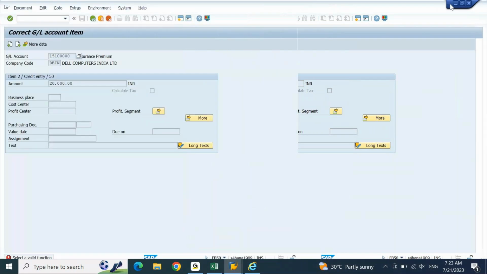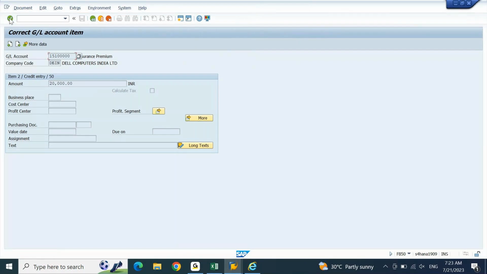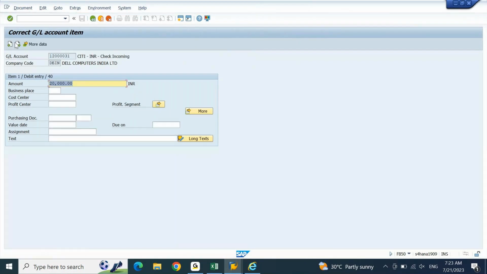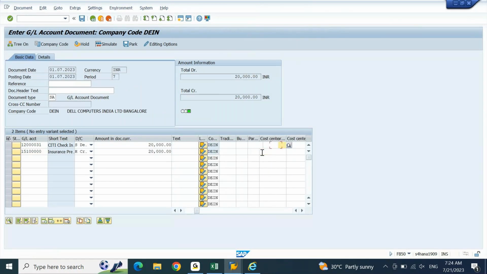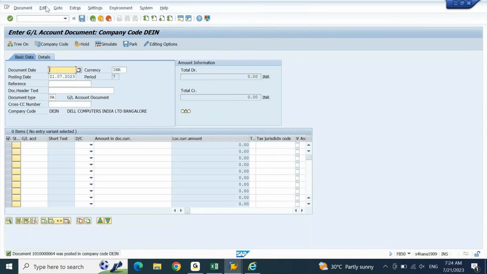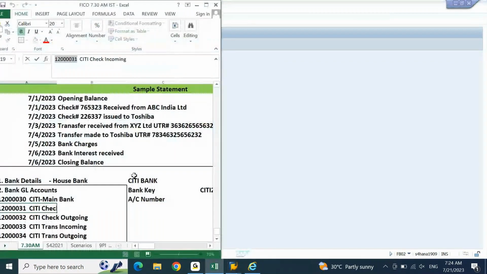What is this? Select a valid function. I'll put the profit center. In check incoming, you have to see a debit balance of 20,000. I'll save this. But my mistake, while posting this, we need to make sure, let me go to change document. In the check incoming account, in the assignment column, we need to make sure we put the check number.